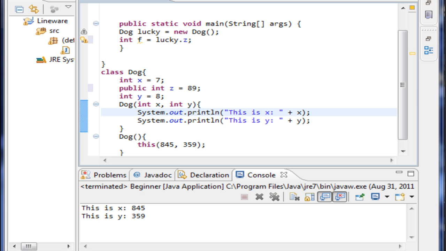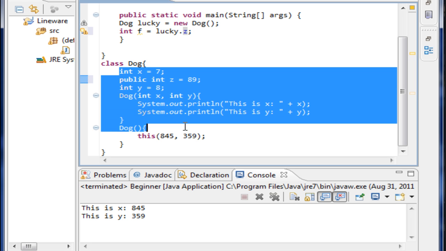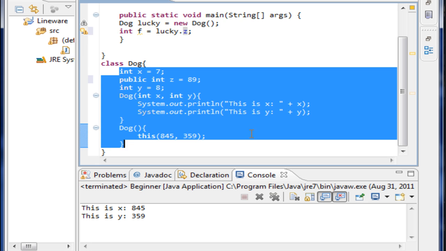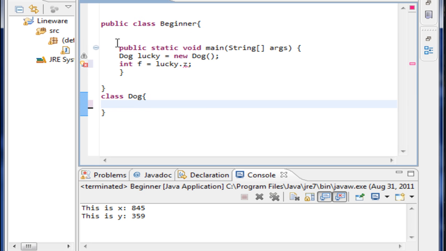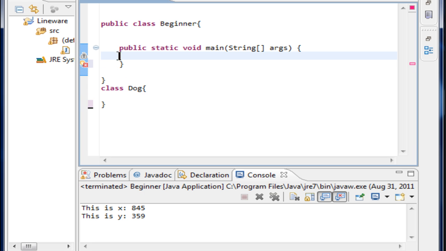Okay, let's begin by talking a little bit about the static keyword. I'm pretty sure you've been wondering what it's used for and how to use it. So let's go ahead and go over that a little bit. I'm going to go ahead and delete this part, and I'm going to go ahead and delete this right here.